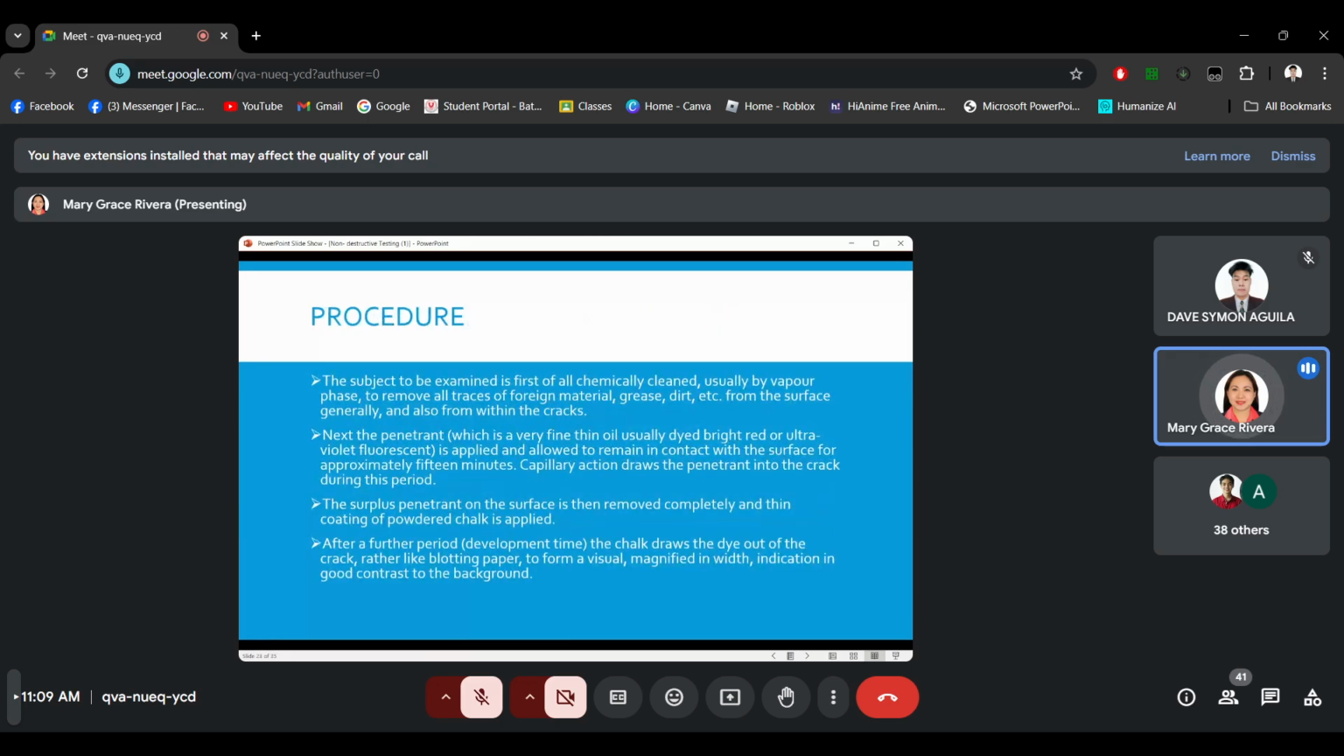So for the procedure of dye penetrant testing, the first thing that we need to do is to clean the material, in order to remove all traces of foreign materials, grease, dirt, etc. And then after that is to apply a penetrant, which is a very fine thin oil, usually bright red dye or ultraviolet fluorescence. It is applied and allowed to remain in contact with the surface for approximately 15 minutes.